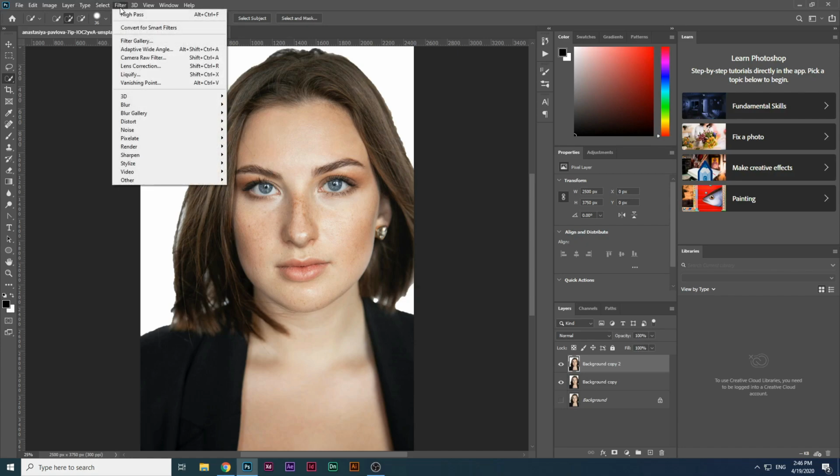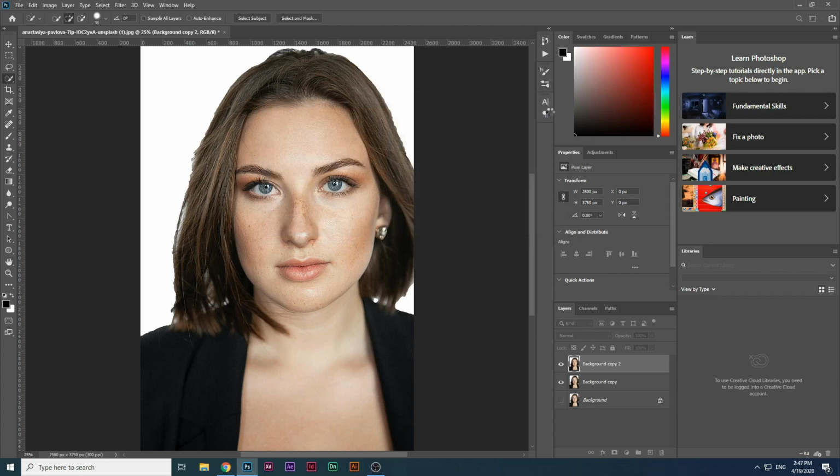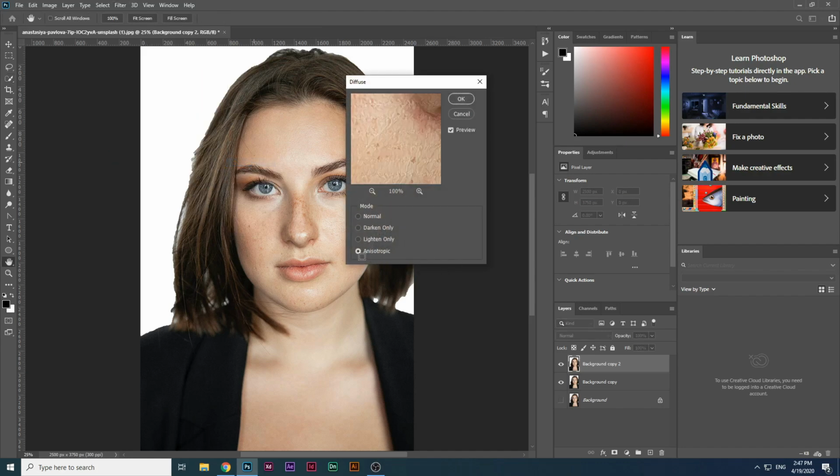With the duplicated layer selected, go to Filter, Sharpen, then choose Smart Sharpen. Now change the amount to 240%, change the radius to 3 pixels, and reduce noise to 0%. Change the Remove option to Gaussian Blur, then click OK. Now with your layer selected, go to Filter, Stylize and choose Diffuse. Change the mode to Anisotropic, then click OK.